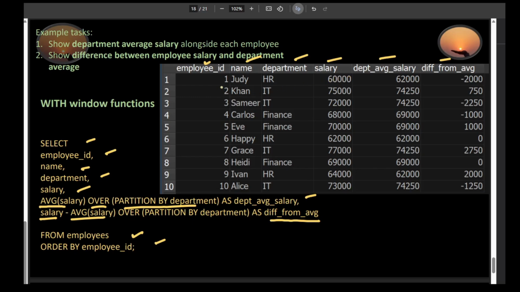So this is essentially the same thing as the previous one. Let's understand this. Judy, in the HR department, her salary is 60,000. What is the average salary for the HR department? 62,000. And what is the difference between Judy's salary and the HR department average? It's minus 2,000. Next person is Khan, in IT. His salary is 75,000. What is the IT average salary? It's 74,250. What is the difference between Khan's salary and the department's average salary? It's 750.